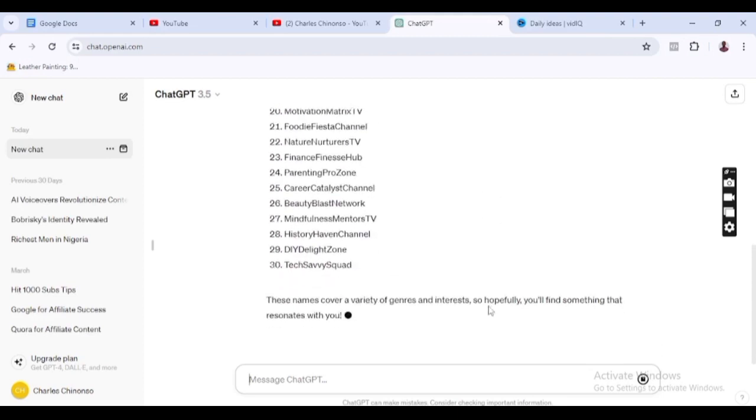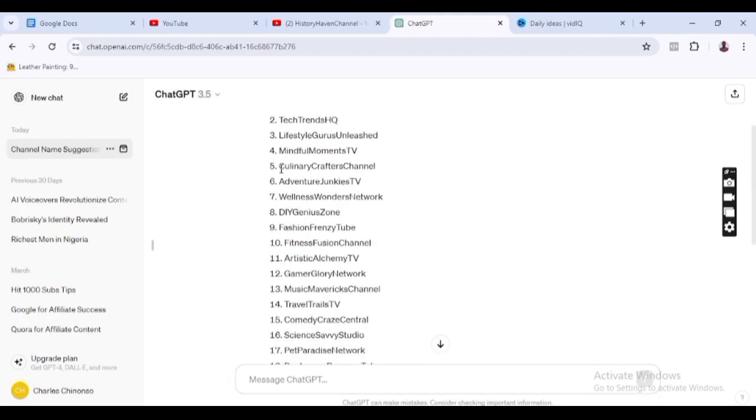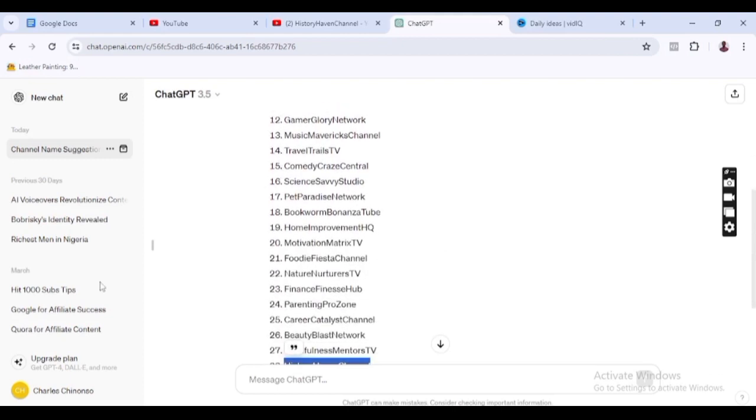Can you see this? ChatGPT did not really get what I asked for. So let me retype what I said. Suggest 30 channel names around money making niche. You will see that this one will be very specific. The names that it will generate for us now will be very specific.